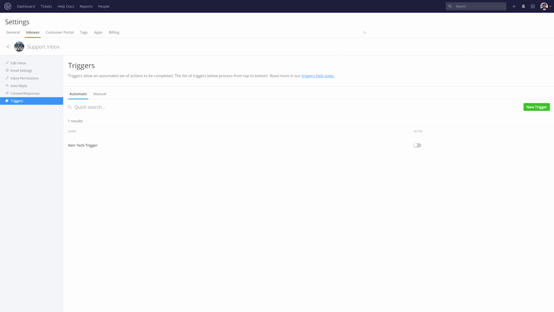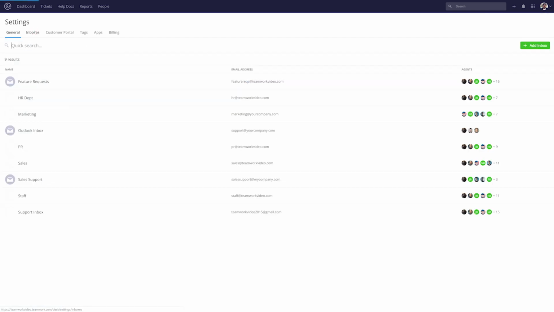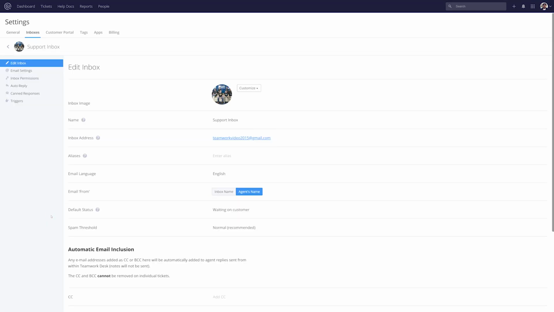All we need to do is get to our settings, and to do so, select your profile picture on the top right. Then select the settings option. In our settings window, select inboxes. Next up, select the inbox that you want. I'll go with support inbox. And now over on the left hand side, just make sure that we've selected triggers.